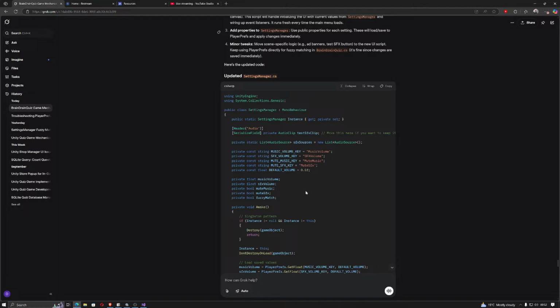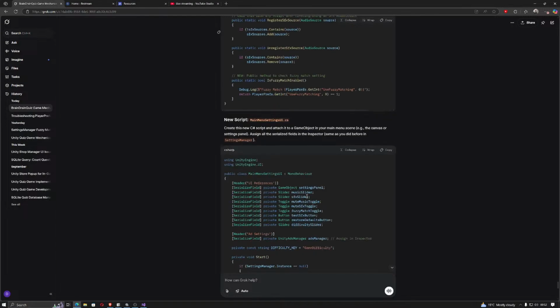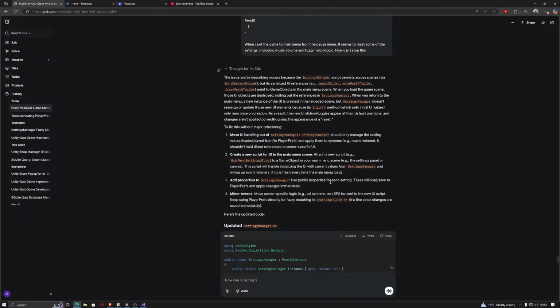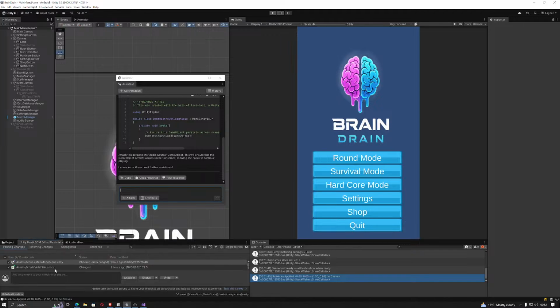Okay, so does this give me a new settings manager that works? So what we'll do is we'll add fuzzy logic toggle text UI color. We'll check this in.